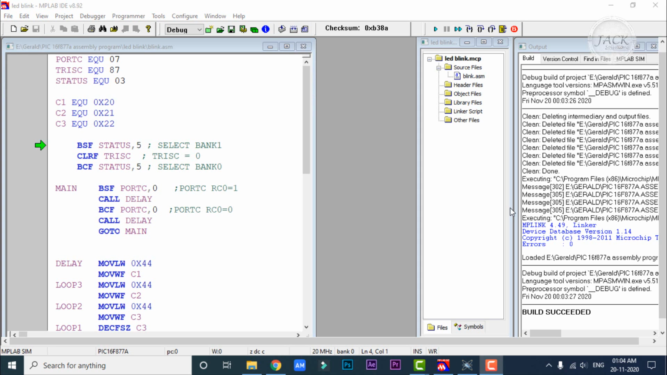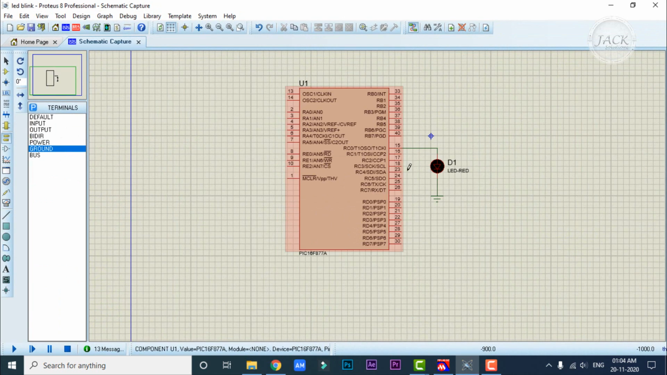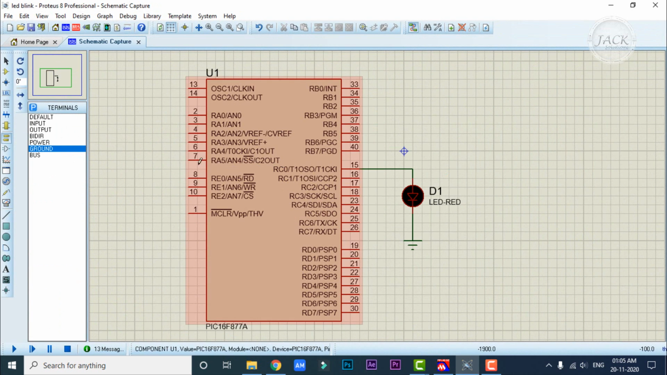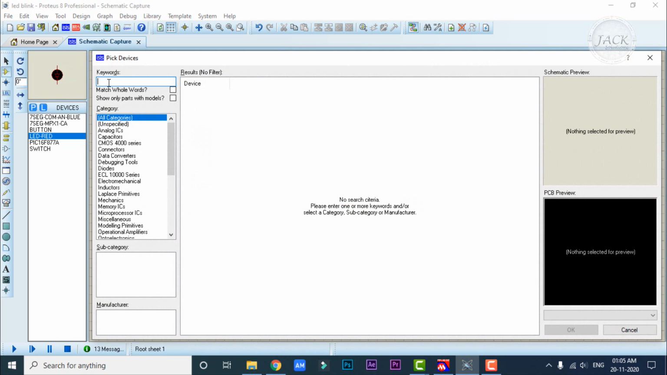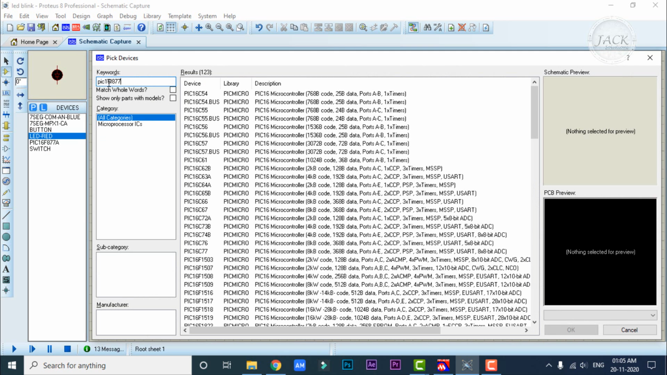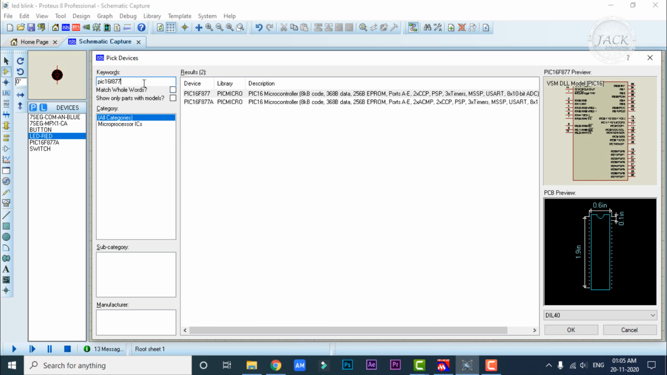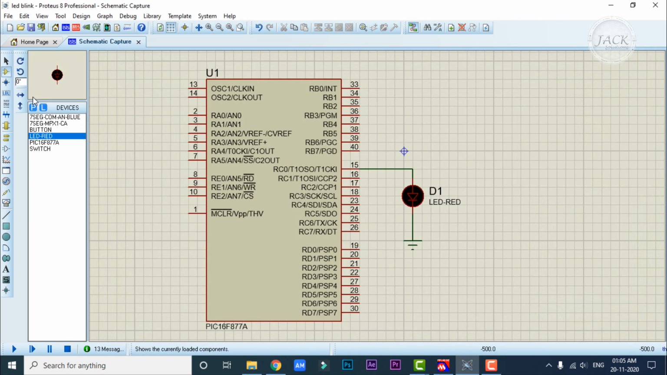After building this program, we can check this file through Proteus software by simulating it. After that, we can fuse it to the PIC microcontroller and check manually. So I am opening Proteus software. To get this IC, you can go to components and type the keyword PIC16F877A. So you will get this IC. Just click OK and you can get this. In the same way you can get the LED also.